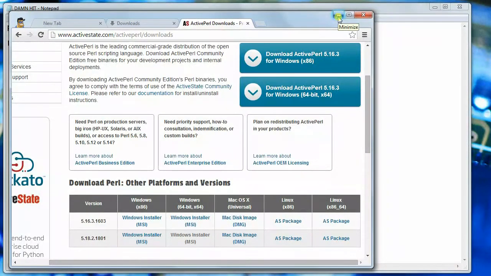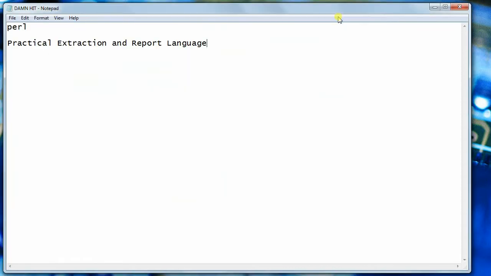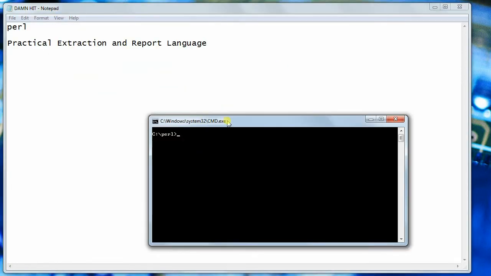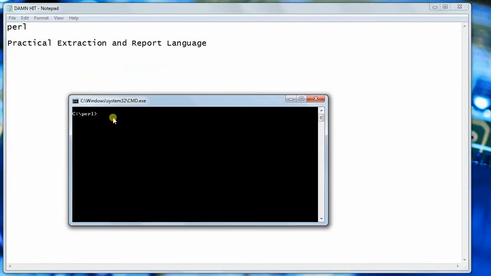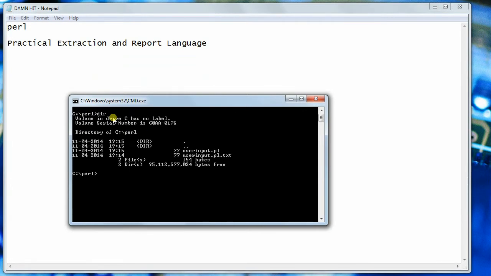At the end of the installation, it will ask you if that installer has to include the path or the environment variables. Just tick the option yes, and then you are done. You can just execute a Perl program from the command line. You just go to cmd. What I did here is I created a directory in C called Perl, and in this I already have two files which I have run, but I'll show you how to run from the beginning.